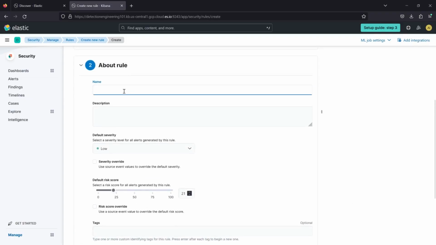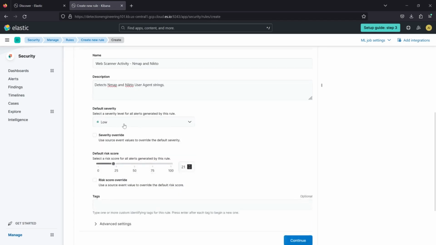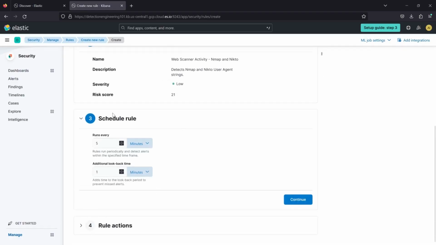Going into name, we can really name this whatever we want, all right? Let's call this maybe web scanner activity, Nmap and Nikto, something simple. And it detects out of the box Nmap and Nikto user agent strings, okay? We can keep the severity as low, as is, and click continue.